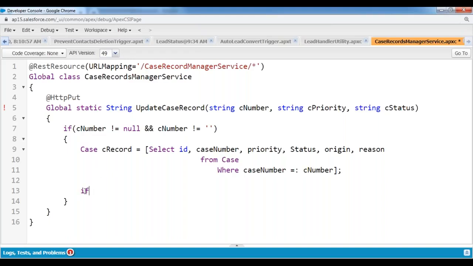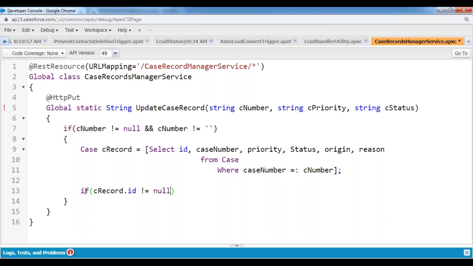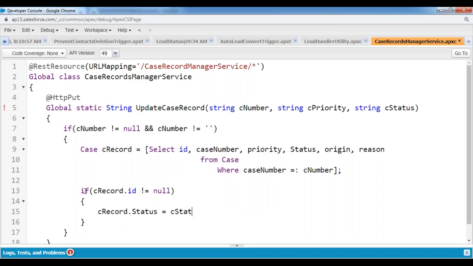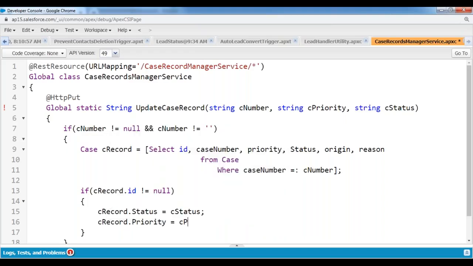Now I'm verifying this. If the case record dot ID not equals to null, that means if the ID is there, if the record is available, the case record has been returned, then I would like to update that here. So what I want to do: case record dot status, I'm assigning that C status. Whatever the value has been supplied by the end user at runtime, that status value I'm assigning over here.